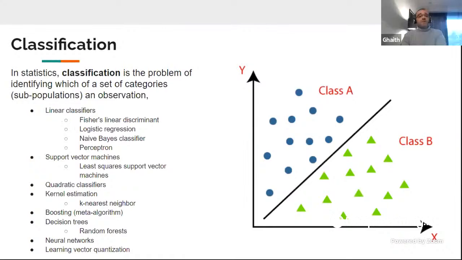Classification is the problem of identifying which of a set of categories or subpopulations an observation belongs to. There are many methods to perform classification, but from this slide I only want you to focus on the chart. We have a population, and inside this overall population we have some classes, some subclasses. The classification task is only trying to separate or identify these classes.